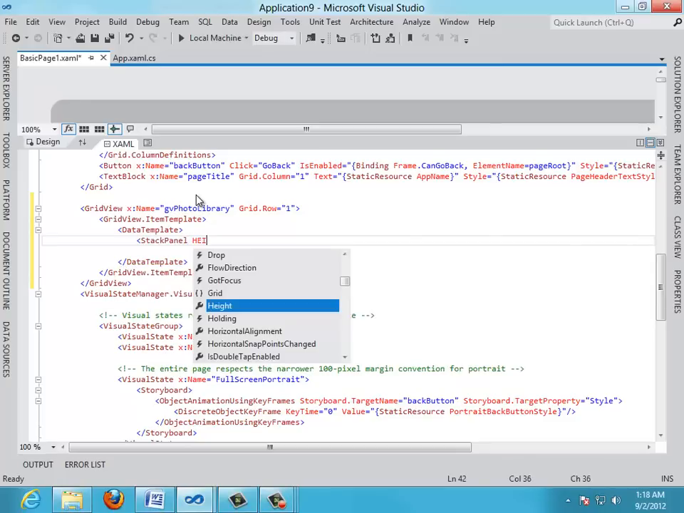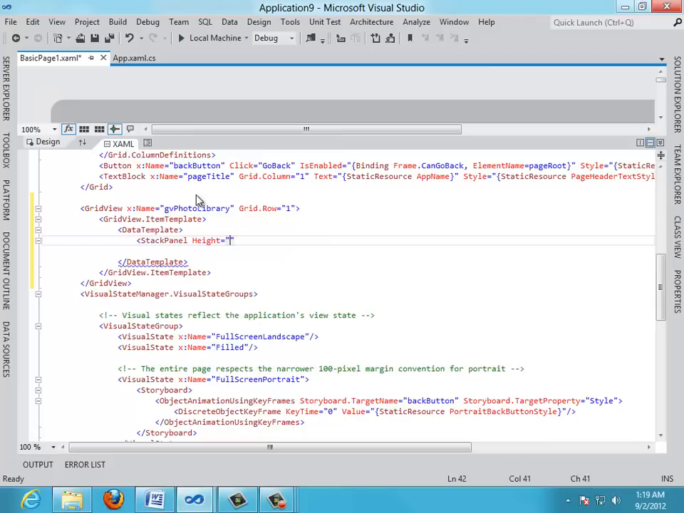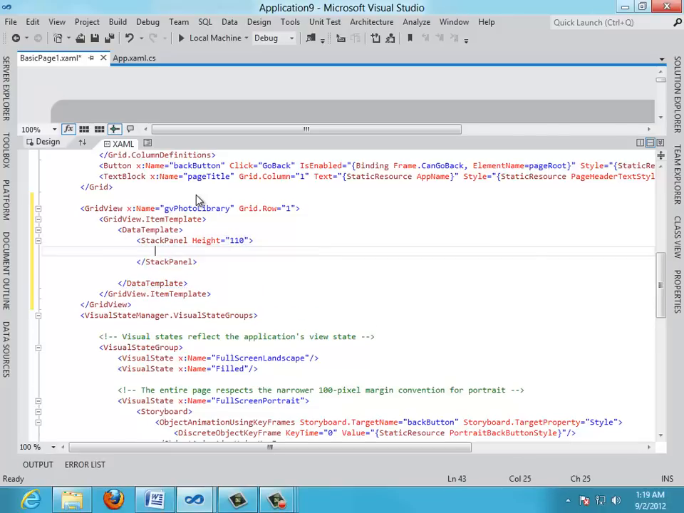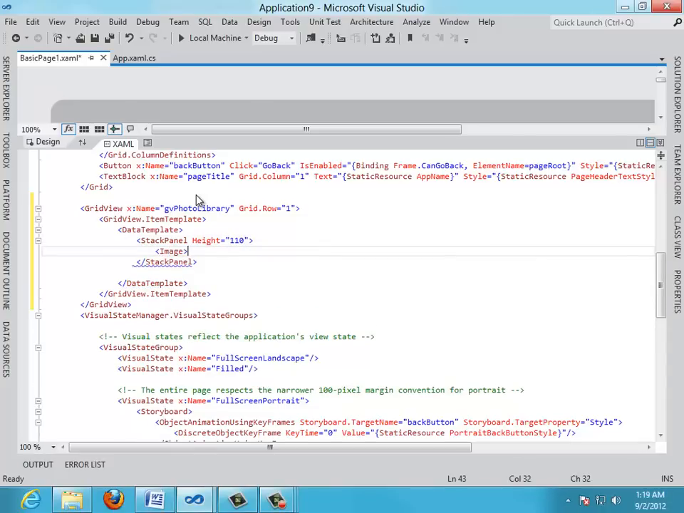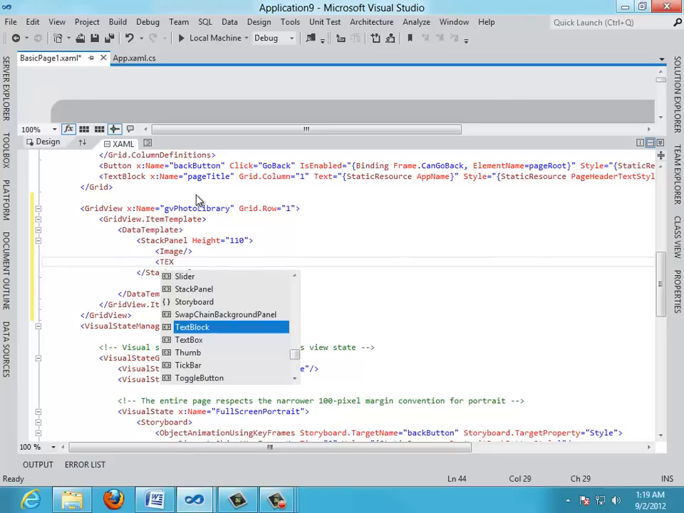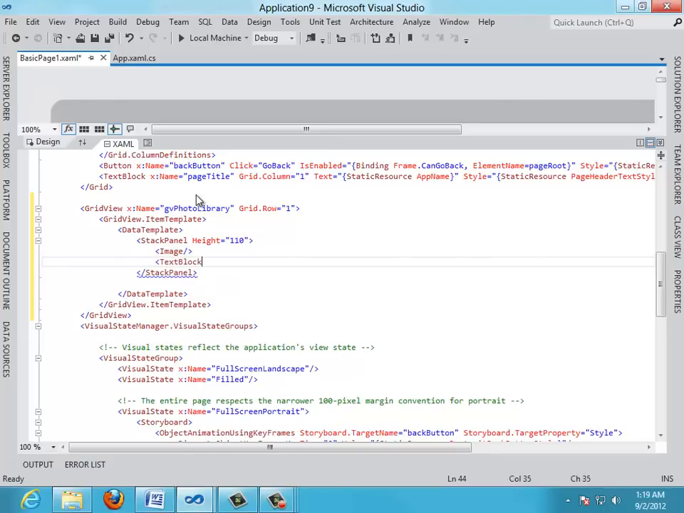If you have already worked on Silverlight, you may know what a stack panel is. I will give some height for this stack panel. And within this, we shall have an image control which can display the thumbnail, and we can have a text block which can display the file name.